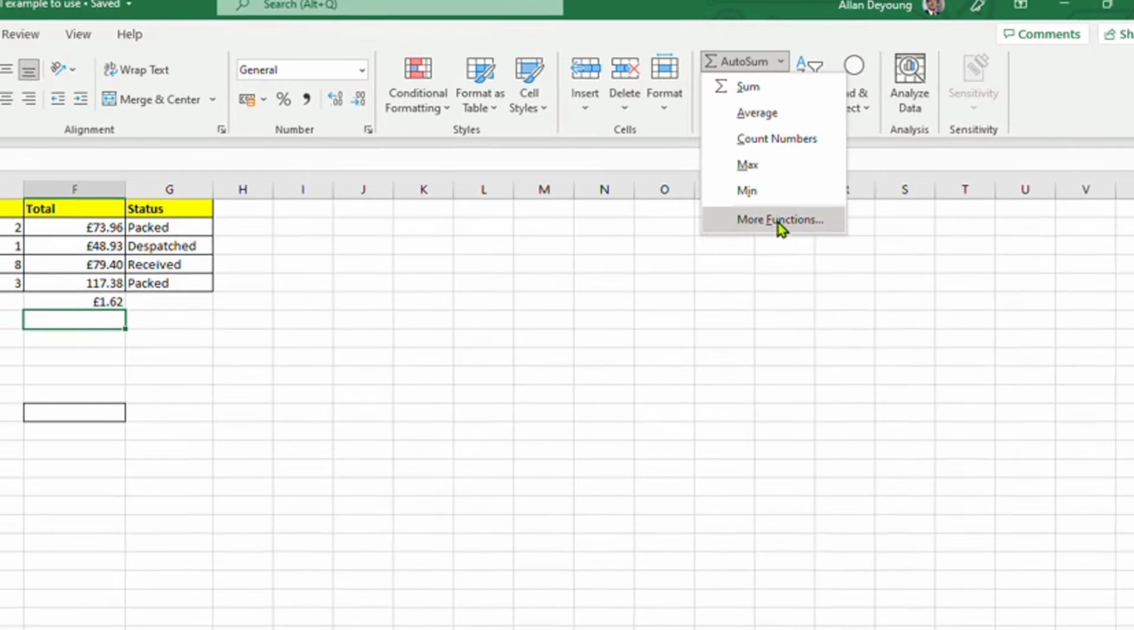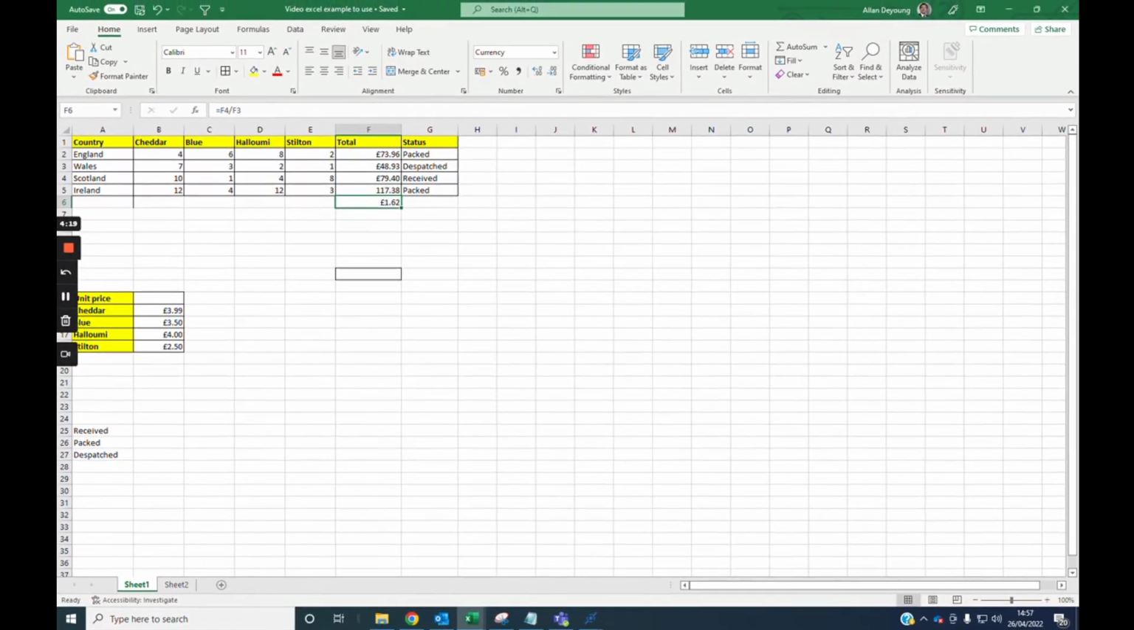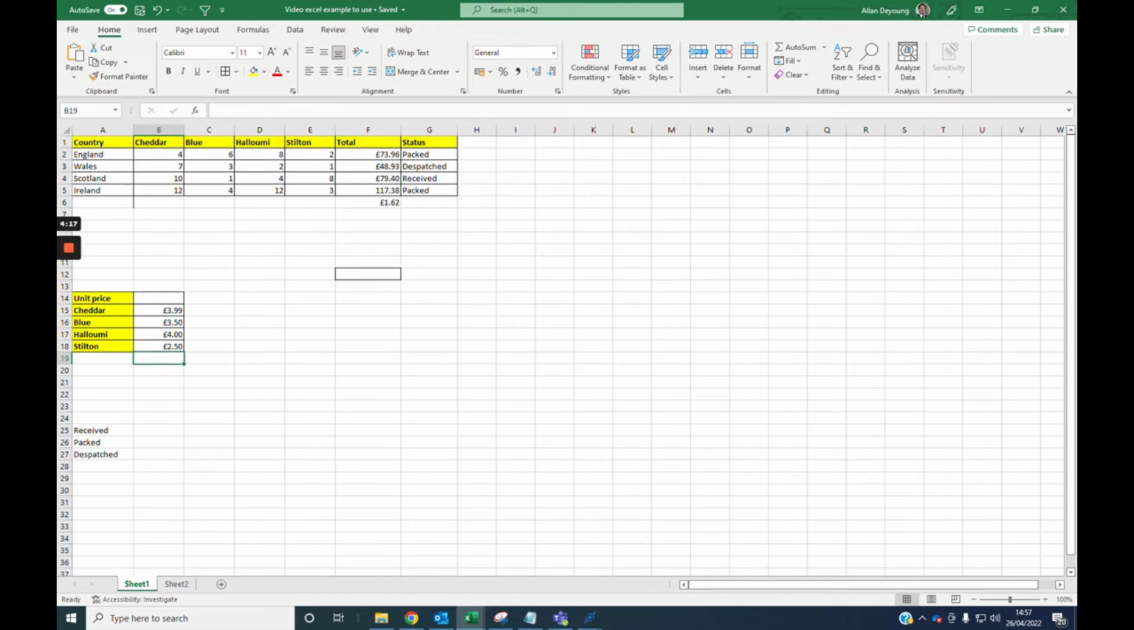Another way to do it is if you click on auto sum. There are many options here that you can choose, and then another way is if you hold the alt key and the equals key, let go, press enter, that will automatically add everything that's in that column.